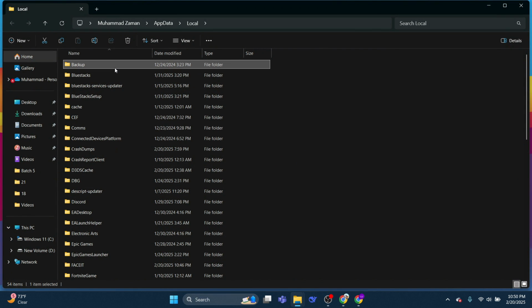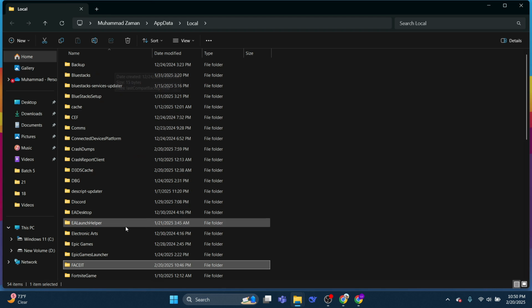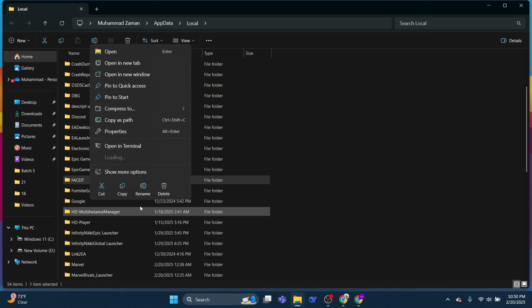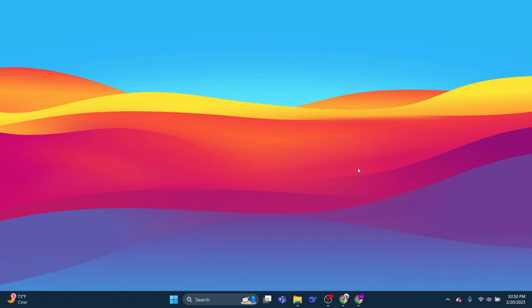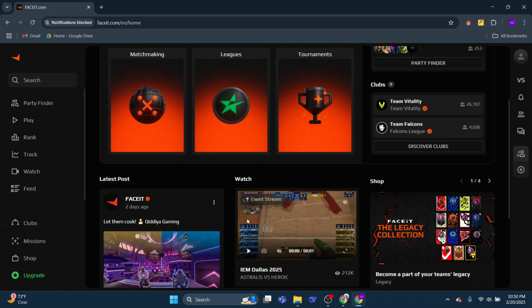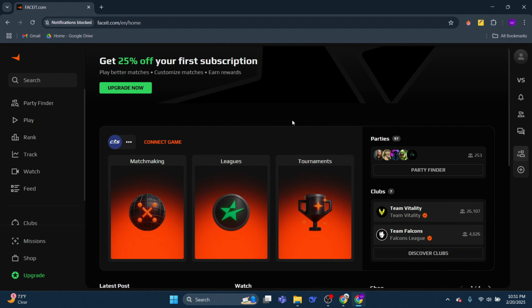From here, you want to press the F key on your keyboard to help you locate the Faceit folder, and once you find it, right click on it and then click on the trash can icon to delete the folder. Now that the folder is deleted, you can go to your web browser and access faceit.com, so you can download the client again and reinstall it on your computer, and this time you should face no trouble.